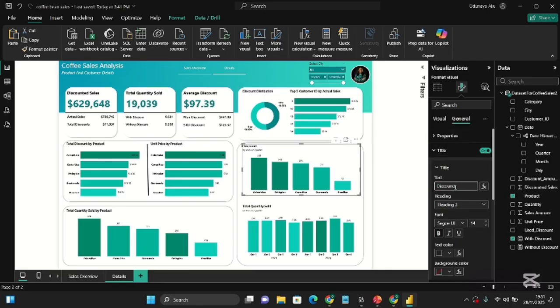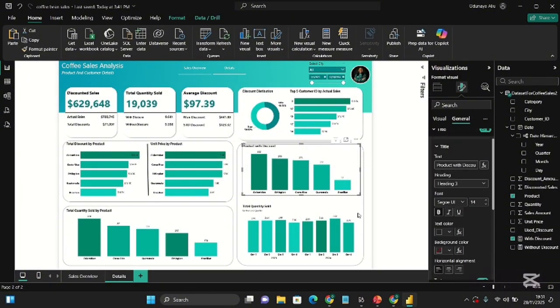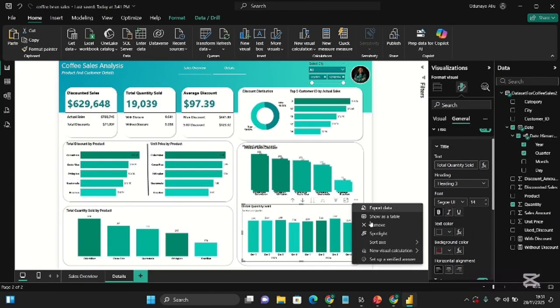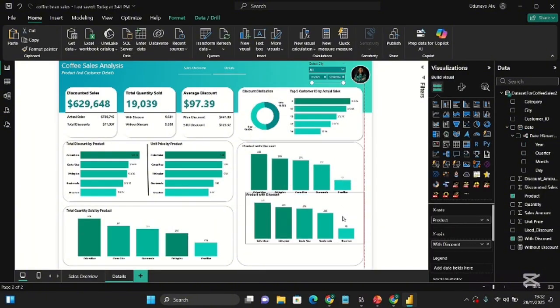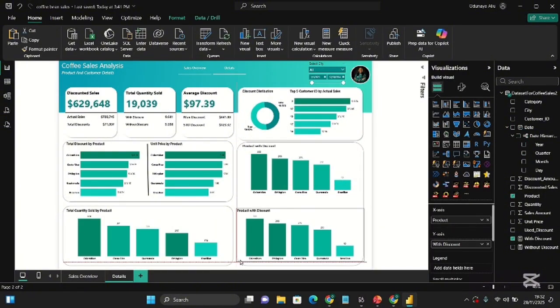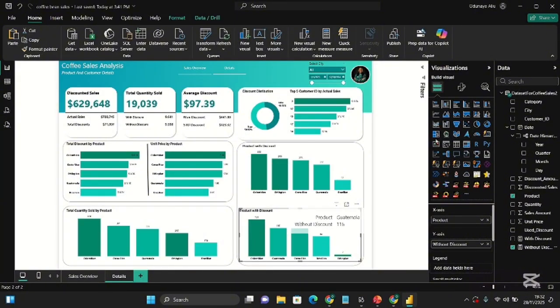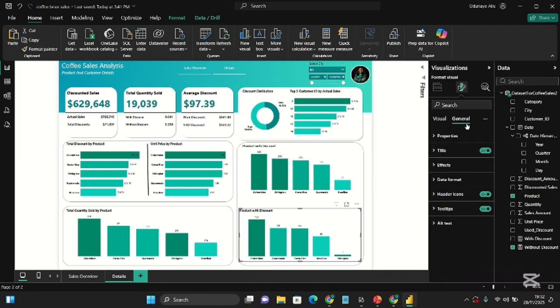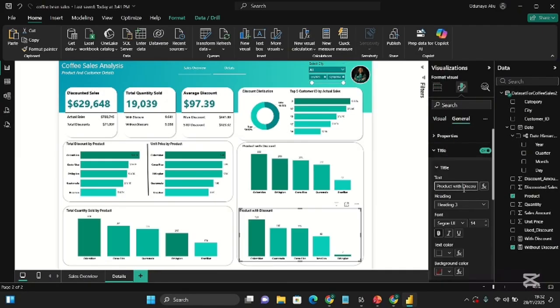So, product with discount sounds better than discounted products. Turn off the subtitle and Ctrl C and Ctrl V so that you do not have to go through the stress all over. You will remove this value and then drag this down. We'll increase the size and change from with discount to without discount. You can see Colombian high with discount and without discount. So we just change the title from product with discount to product without discount. And we have our dashboard.